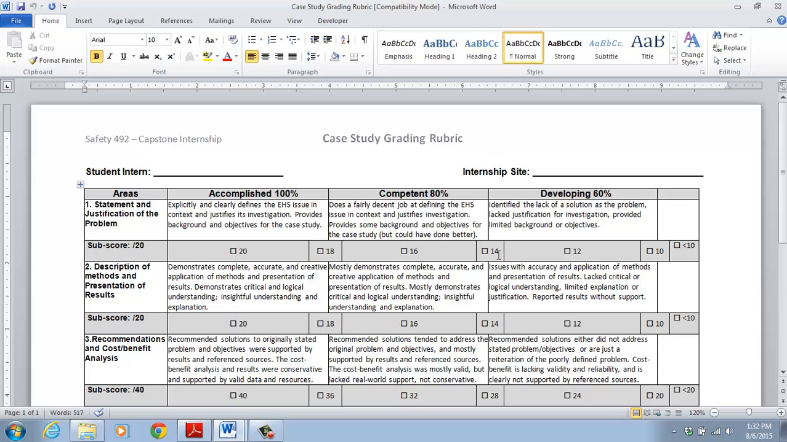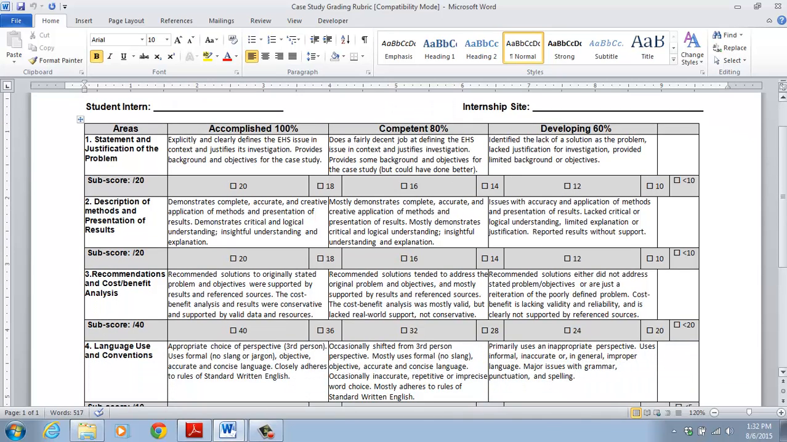All right, here is for the case study. And this is, again, the statement of the justification of the problem. Did they do a good job? Some got better, actually, on that part. Some, it's like I don't even know what they're trying to do or why they're doing it.